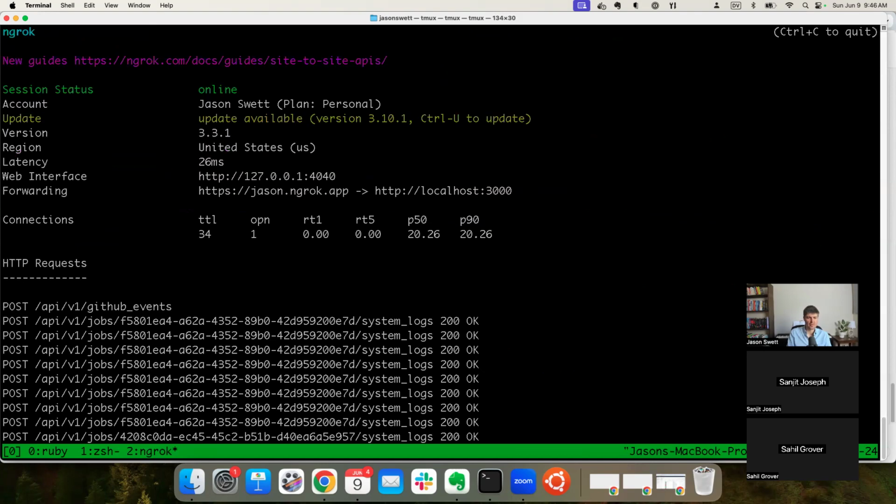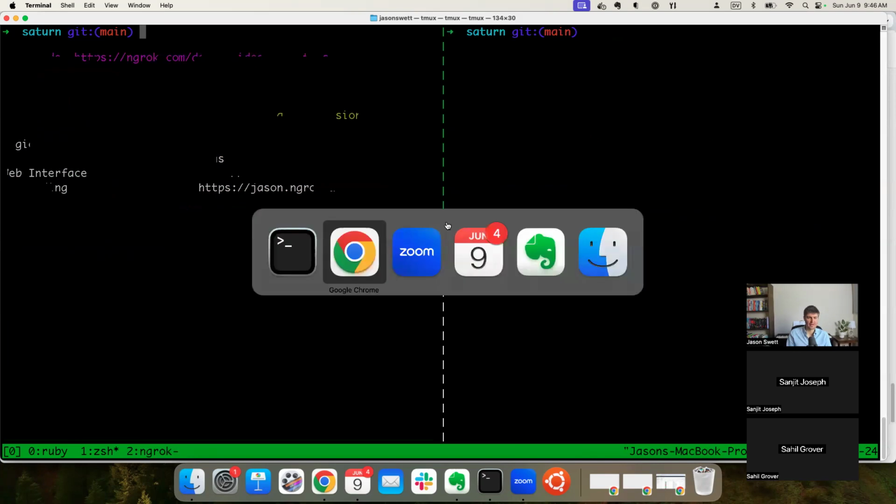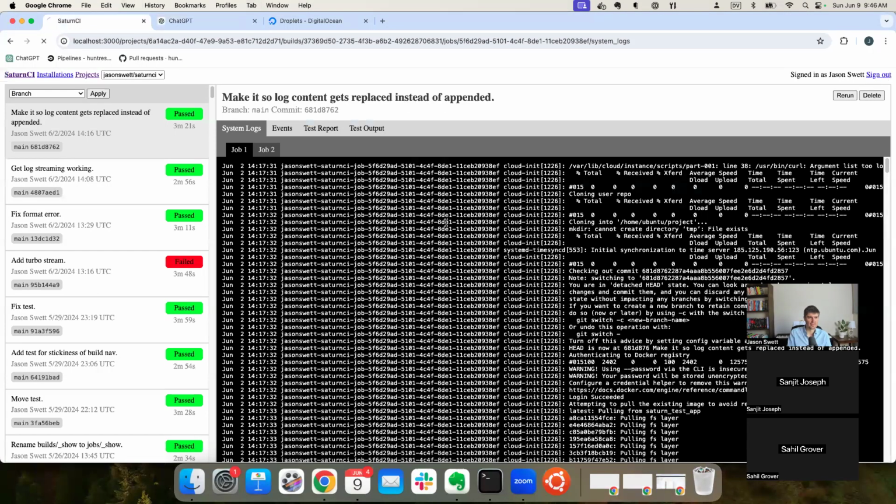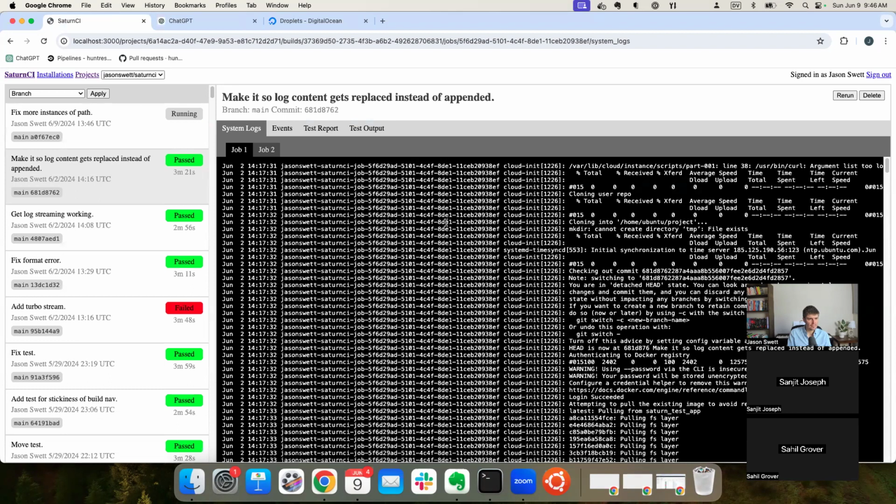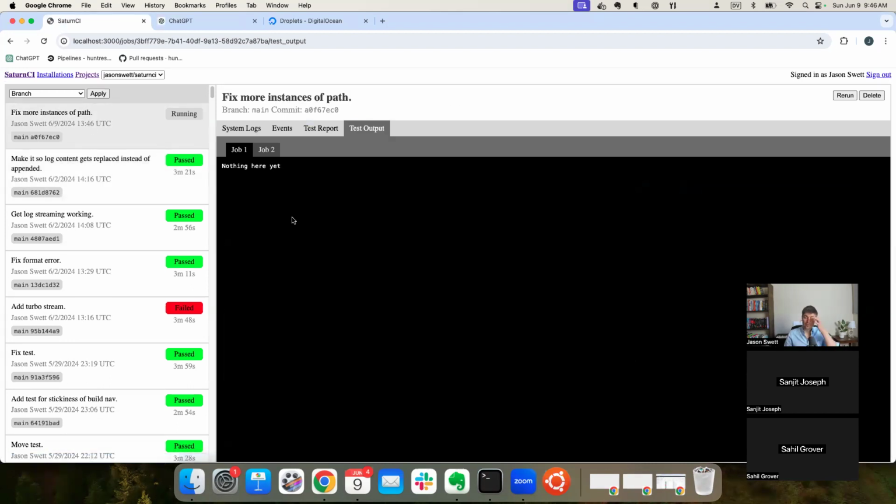And since now I remembered to have ngrok running, we might actually see the build start running. Yep. Okay. So in a minute, we should be able to see our system logs start streaming. Okay, so right now, our system logs stream, but nothing else streams. The next one I'm interested in is having the test output stream. So let's get that going.